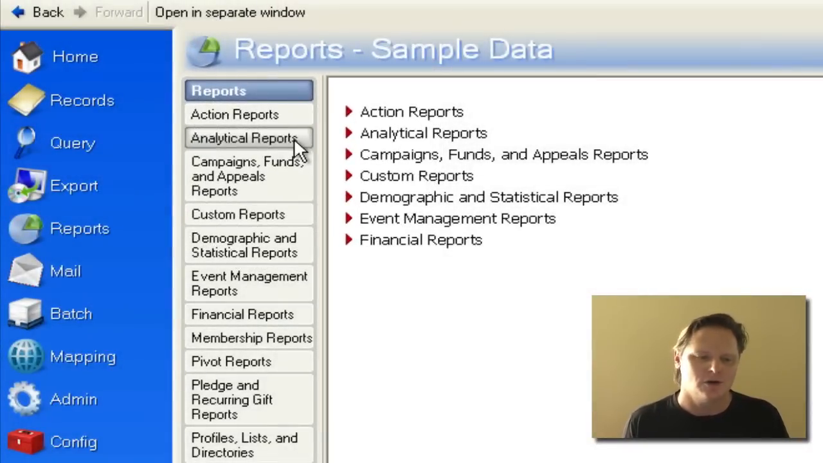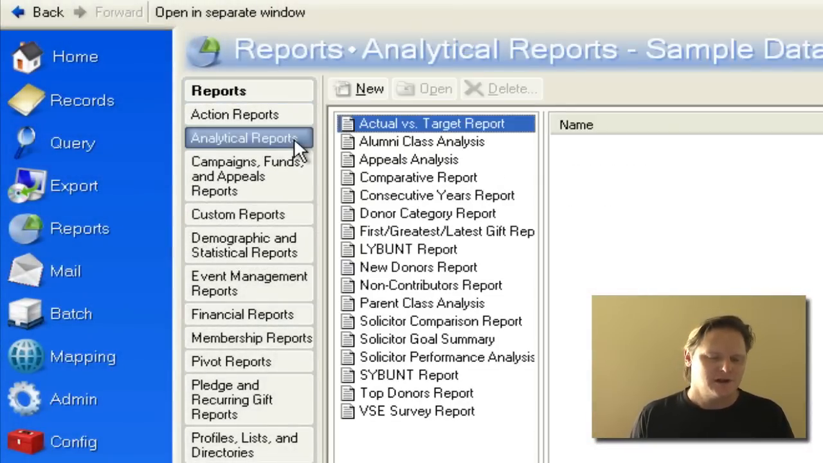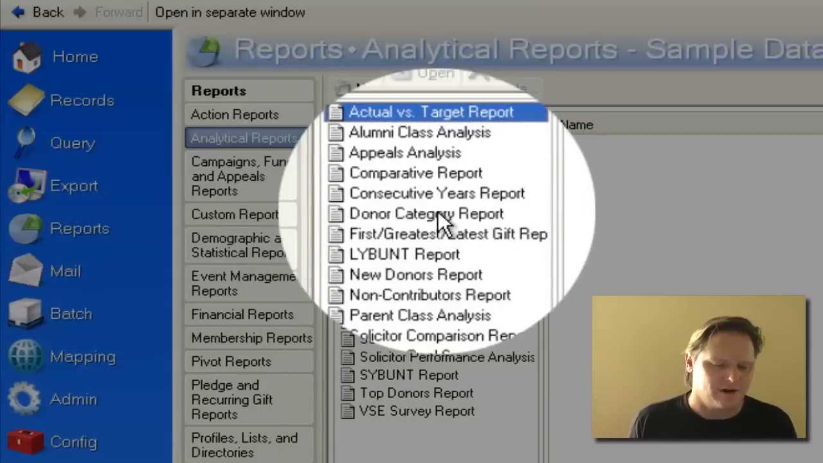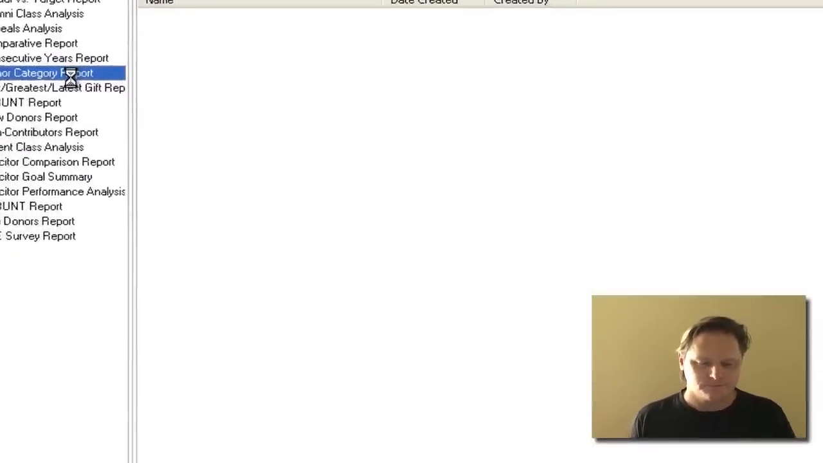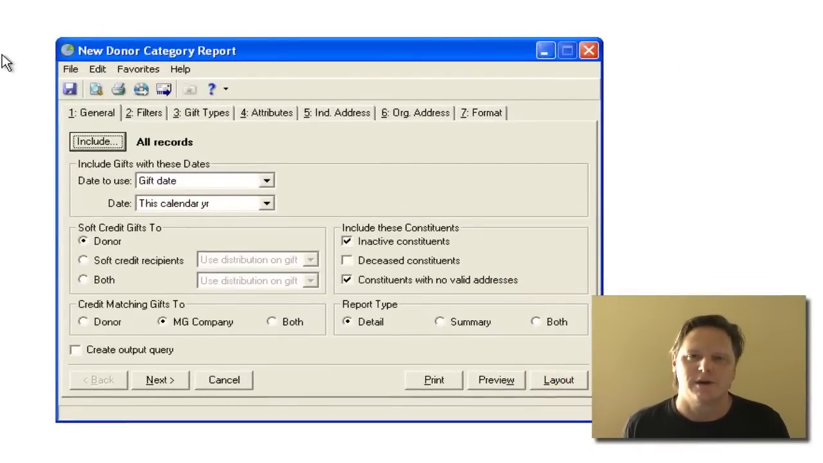This is analytical. Go to analytical reports, and then over here you want to find this thing called a donor category report. Now there's none in here, so we're going to build one from scratch real quickly. So we'll start by saying new. Now at this point is when you're going to determine the date range. So for instance, a donor wall, you will basically say all dates.